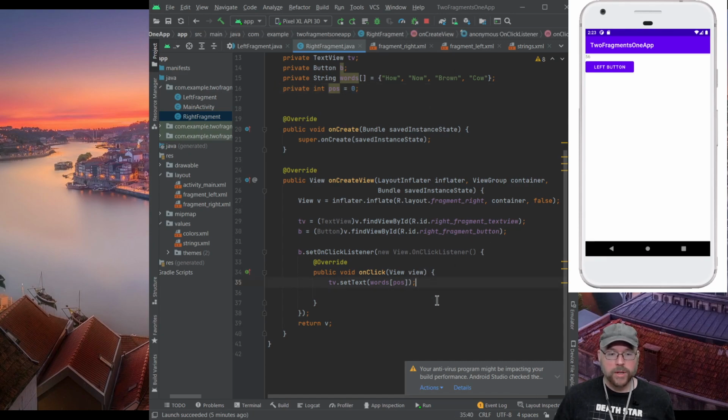So once we've set it, then we have to update the position variable, right? We'll just use modulus to help us out with this wraparound. What did I name it? Words, right? Words.length. Okay, so that'll allow us to cycle through. All right, so fragment 2, second fragment set up.